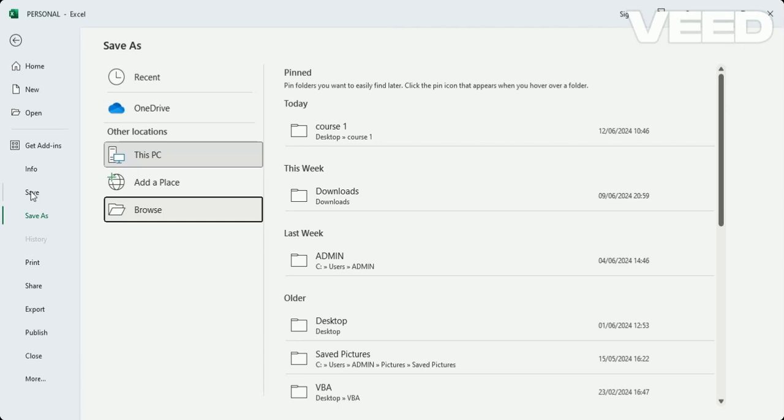Now, the other option here is print. So we can print our Excel worksheet. And then share. We can share it, we can export it, we can publish it, and so on.